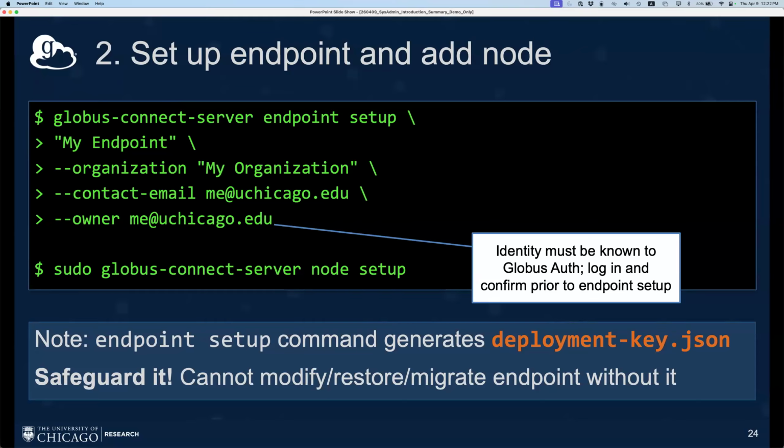So the owner, as the name suggests, is the identity that owns this endpoint and has rights to do pretty much anything on it initially. So this must be an identity that's already known to Globus. So you must have logged in and confirmed this identity. You must have logged into Globus at least once and said, yep, this is me. So you have, if you will, a valid account in Globus. And if you do have that, then you can use it. If you don't, it will tell you the identity is not found. You're going to have to go and do that.